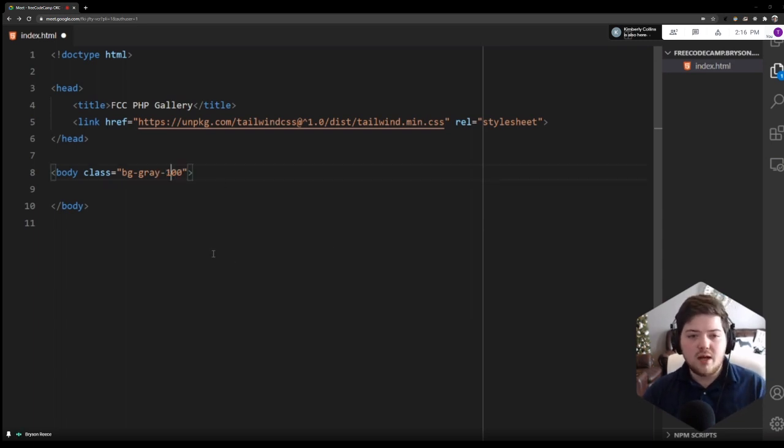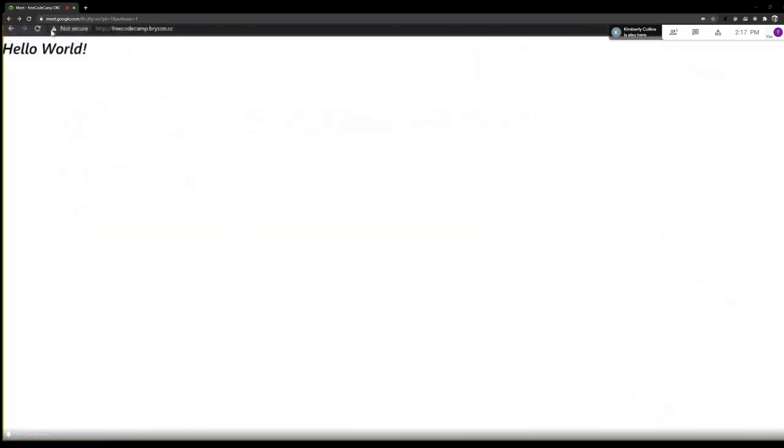So if I take this page and I set the background to gray 100, and then I flip over to my browser, I'm going to hit refresh. And what you might notice is that the background is just a little bit more gray. But maybe we don't want something that light. Maybe we want it a lot darker. So we have this 100 to 900 scale that we can move our classes along.